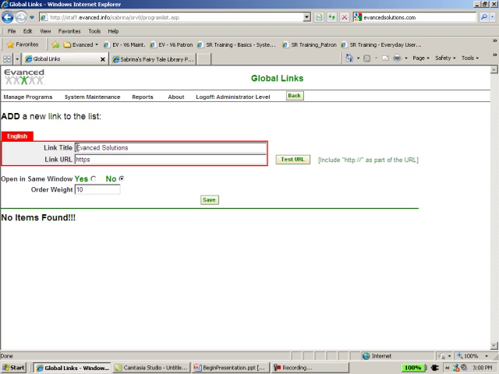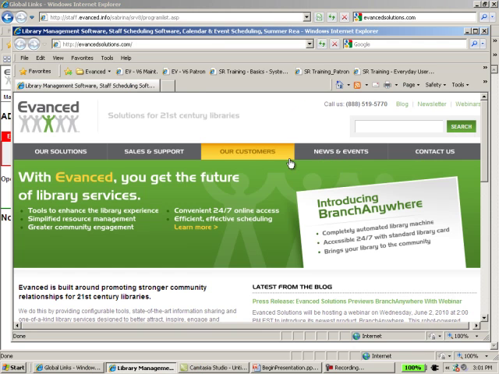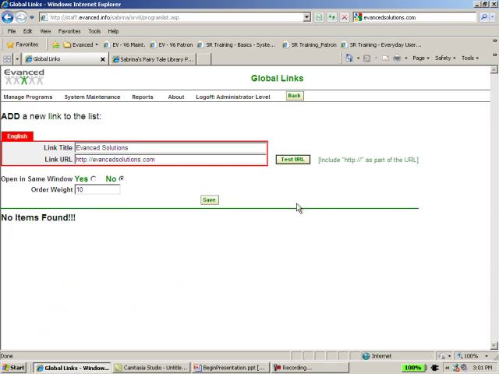We want to make sure that we're adding the HTTP along with the colon and the slashes. Once I've typed that in, I want to make sure the link is correct. So I'm going to come over here and I'm going to select Test URL. And like magic, it works. So now I can go ahead and close this page.